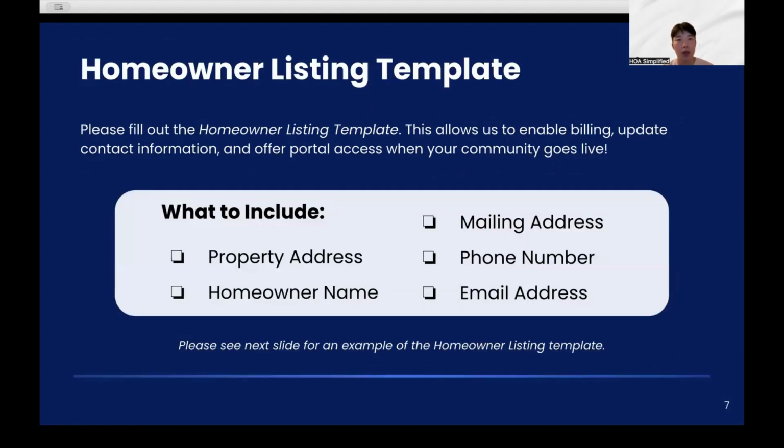Awesome. So next slide, homeowner listing template. I'm bringing this up because it is one of the highest impact items in onboarding, and because in many transitions, a large portion of the homeowner contact data is incomplete or not accurate. I would say about 30% is inaccurate. And we had a transition from really big, really well-known community management companies that give us data, and it's sometimes not accurate at all.